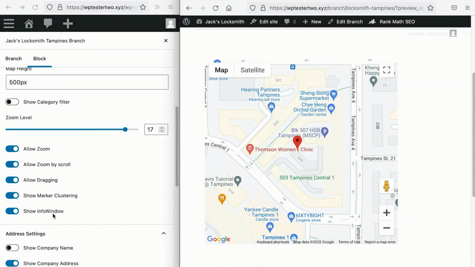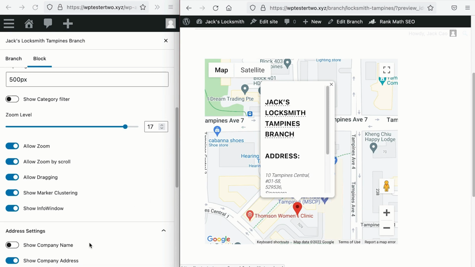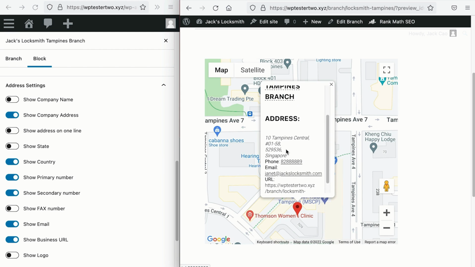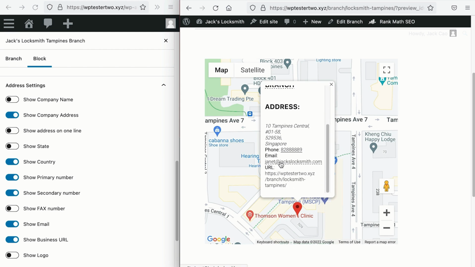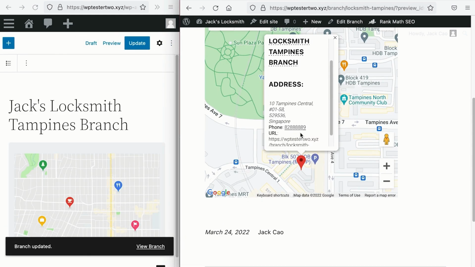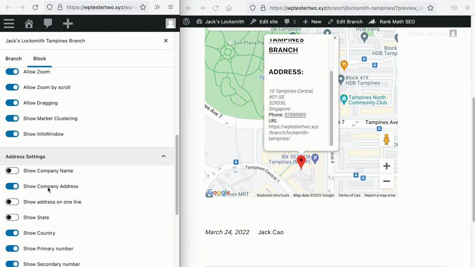For the show info window, if enabled, when you click on the marker, the business information will show. The address settings here will control what is shown on the info window. So for example, I do not want to show the email address. Let me remove this. And you will see the email address is gone. So that's how this works.